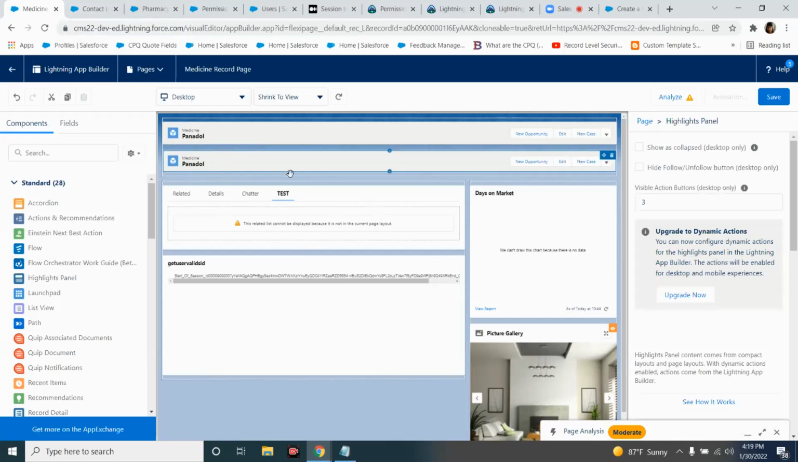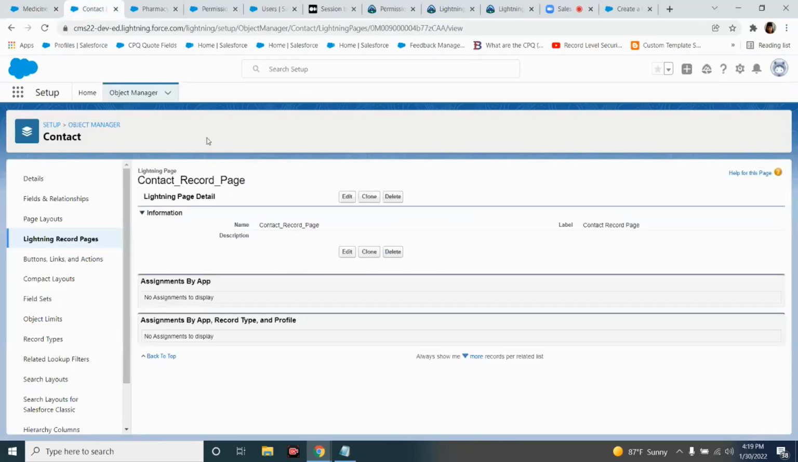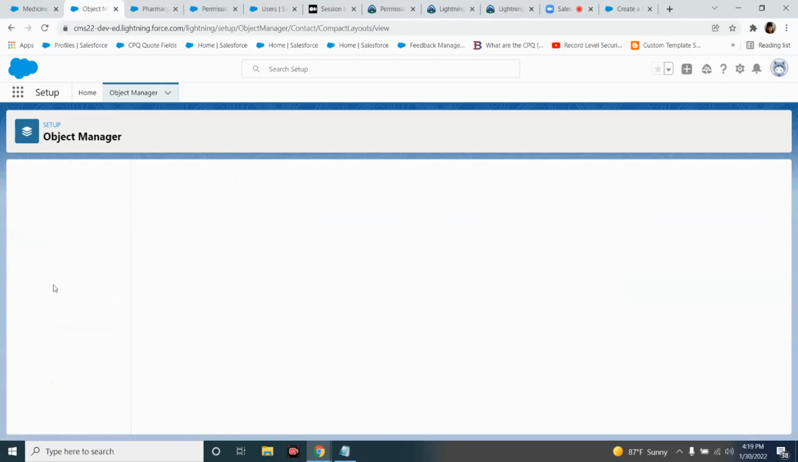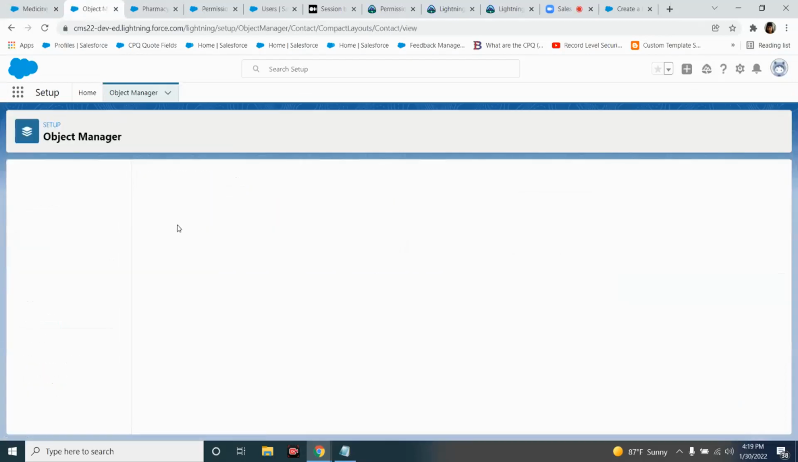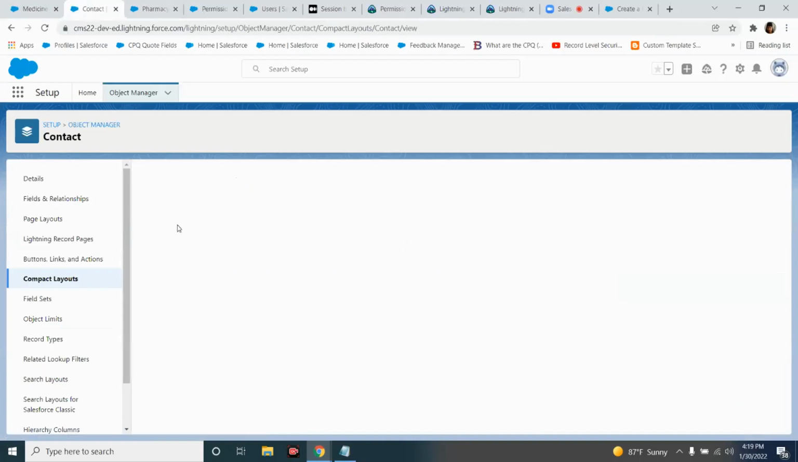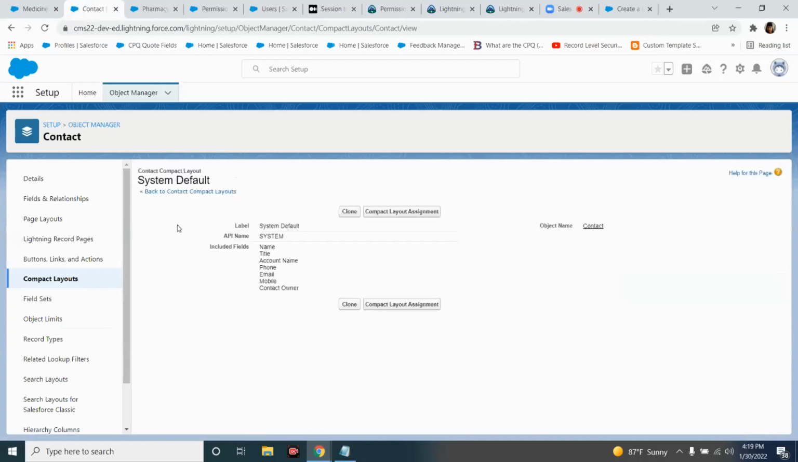To add the fields inside that highlighted panel, go to the object, and there is an object feature called compact layout. There is already a default compact layout. You can edit this or you can create a new one. Here you can see the included fields: name, title, account name.